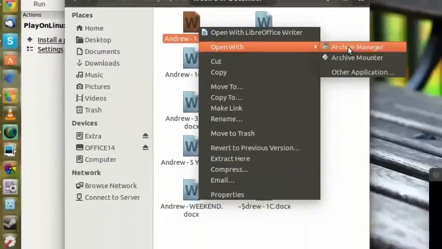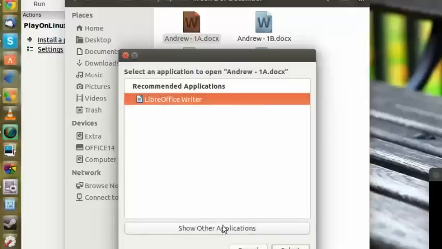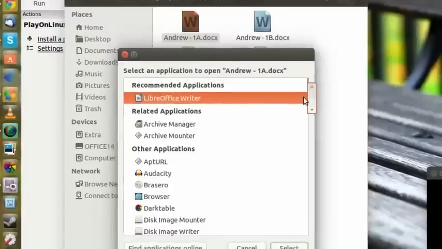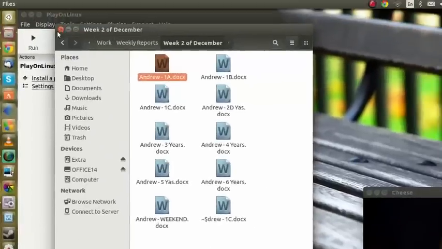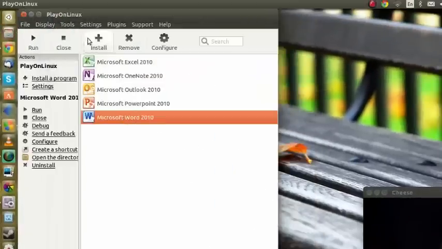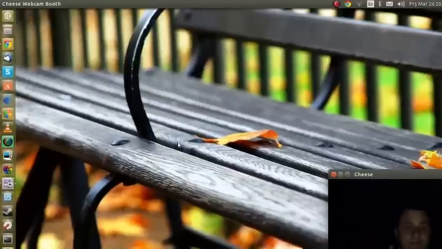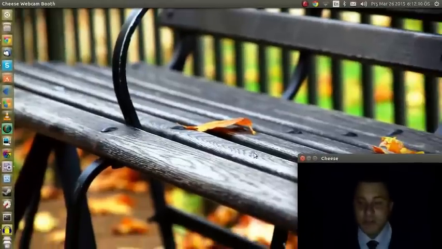Can I go open with other application? Maybe you can set it to find this application. Let me just see. I'm sure there's a way you could do it. Yeah, look at that, you could do it. Okay, well, if you set the default for docx to Word, I'm sure that would work fine. So yeah, let's press run. And let's take a look, shall we?